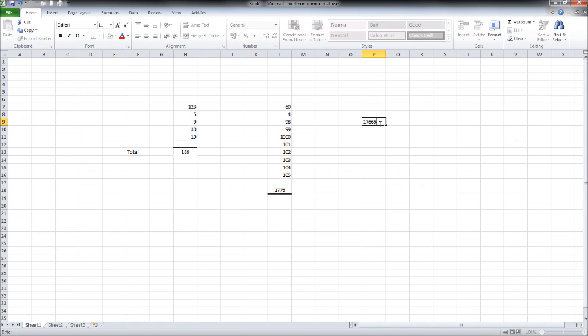And this is how you could minus a sum. Say we have a large number, and we want to minus 500. Once again, equals. Click on the amount you want to minus from. Click minus. So I've got equals P9 minus P11. Enter. There's our total. We can change that 500 to 1,000. And the total is updated automatically.